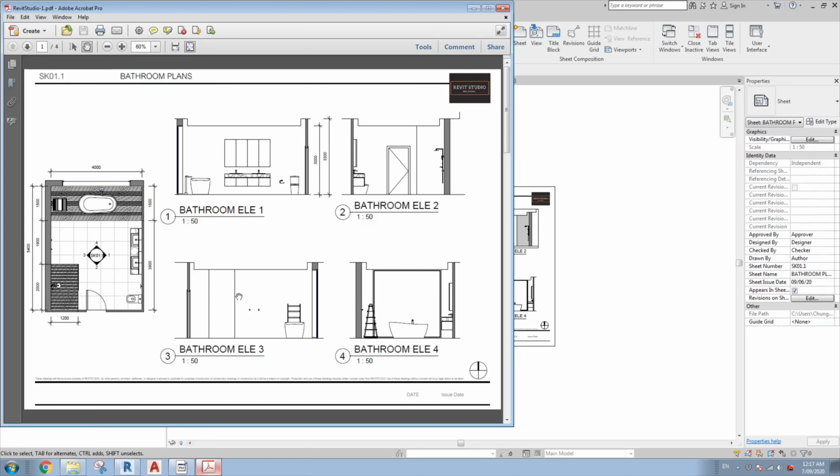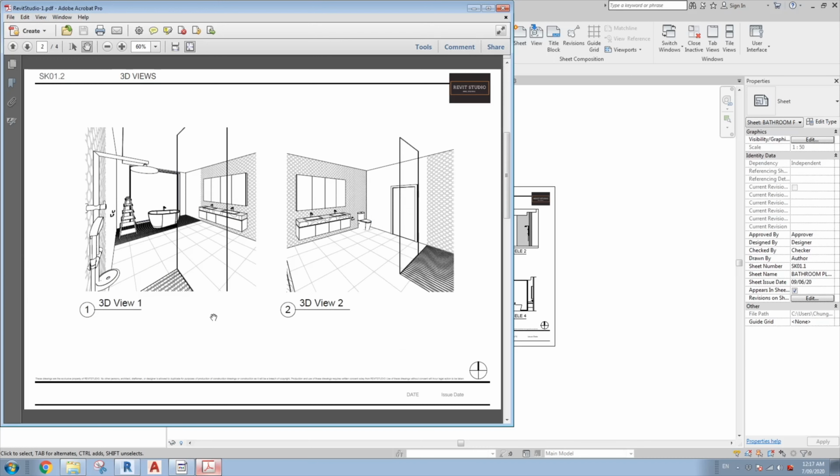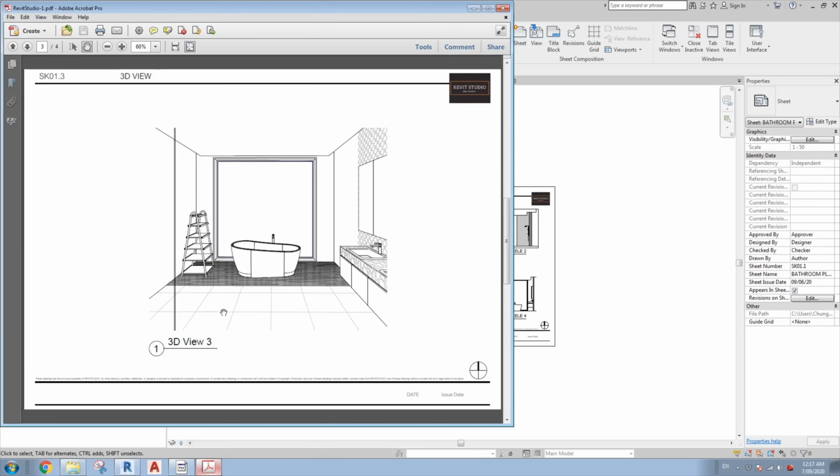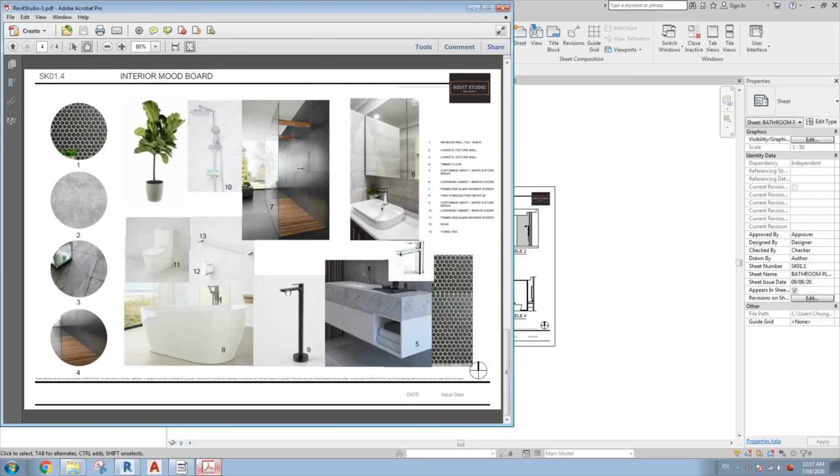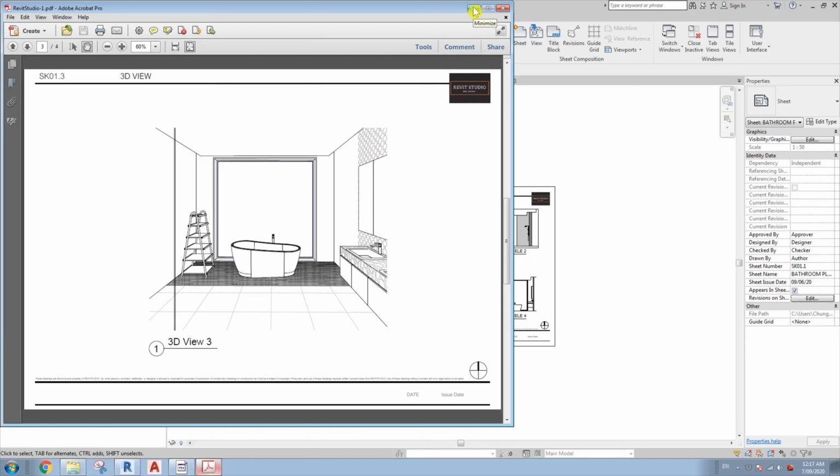And that's it, guys. This is how we model our bathroom and put everything together, including floor plan, elevations, some 3D views, and an interior mood board to show to our client. Sometimes if I have some free time, I export the Revit model and bring it into Lumion and create some good looking 3D renders, or even a video like this one here as well to show to my client.